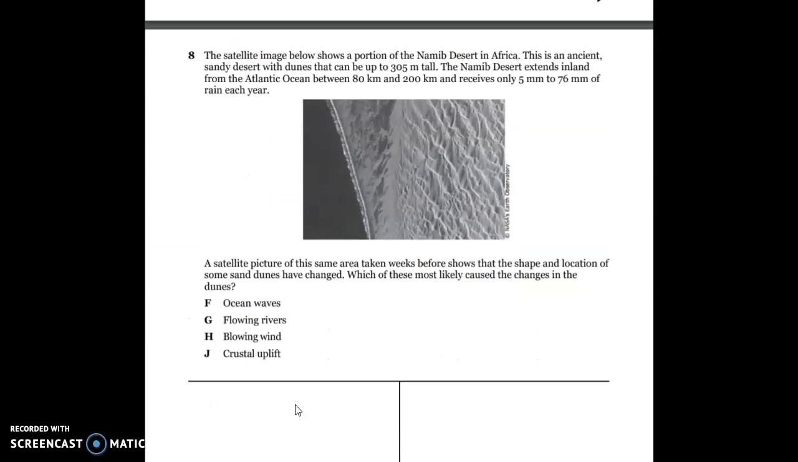Number 8. The satellite image below shows a portion of the Namib Desert in Africa. This is an ancient sandy desert with dunes that can be up to 305 meters tall. The Namib Desert extends inland from the Atlantic Ocean between 80 kilometers and 200 kilometers and receives only 5 millimeters to 76 millimeters of rain each year.